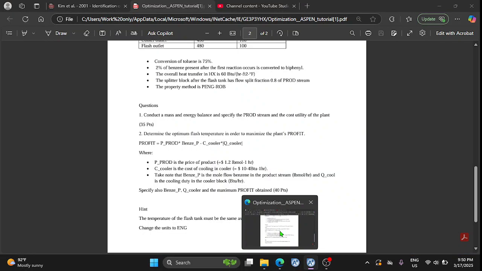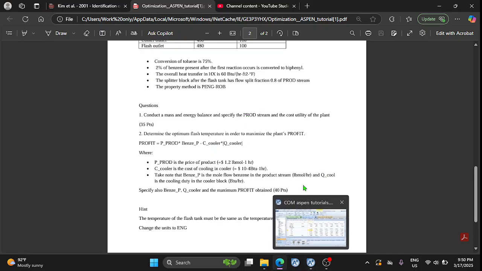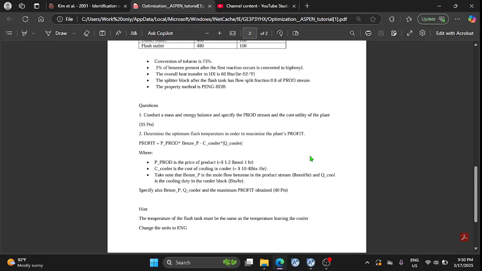Now the question mentioned that we should specify the product stream and then the cost utility. So for the product stream, we can just go and pick the values from the product stream and look at the masses and then the energy there, right?